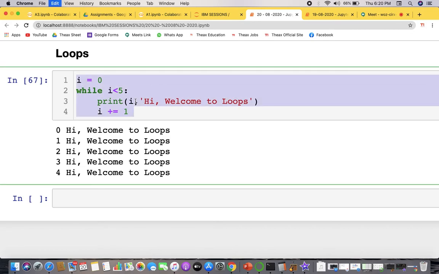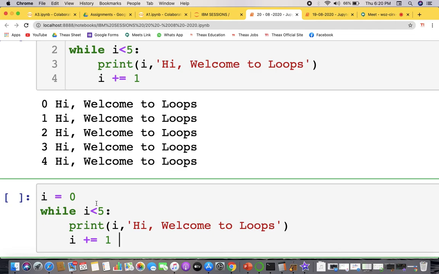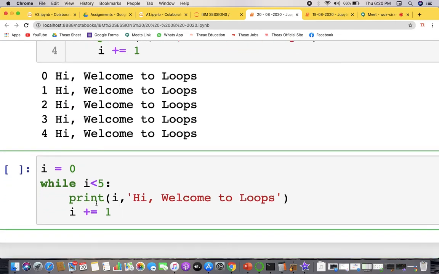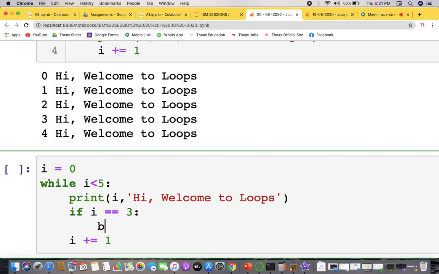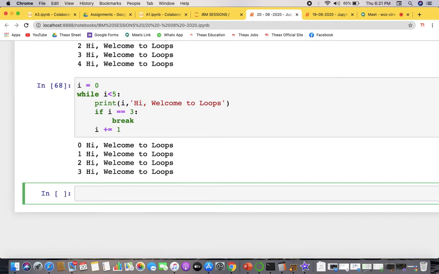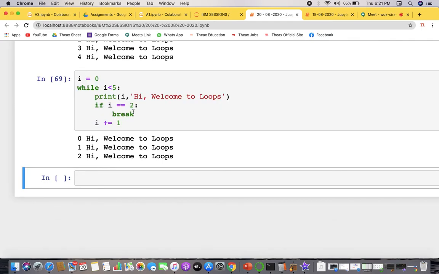So in that case, we actually want to break the loop. So we have to use the break keyword there. What we'll say is that after the printing, we'll check if your I value becomes 3, as soon as it becomes 3, you just break it there. And if it is not 3, then continue with the same thing. Run this and you'll see that it is just ending at 3. Okay, sorry, it should be 2. So you are getting 0, 1 and 2.